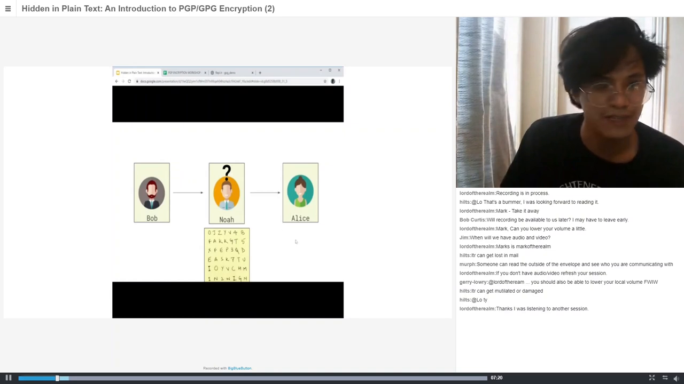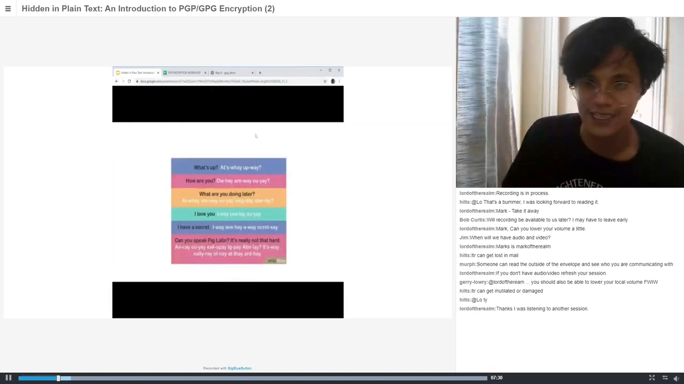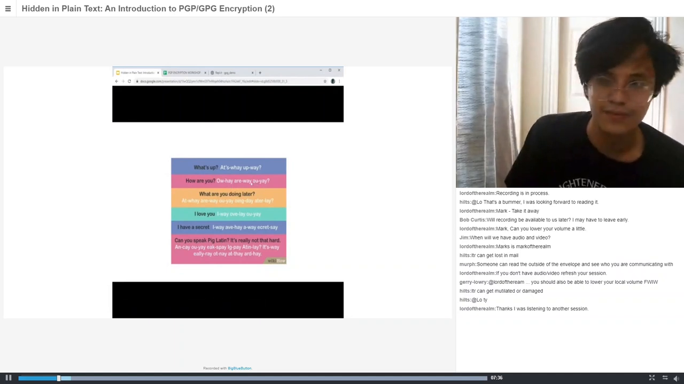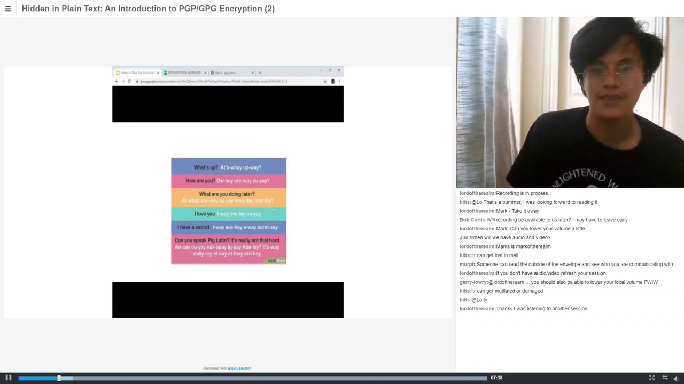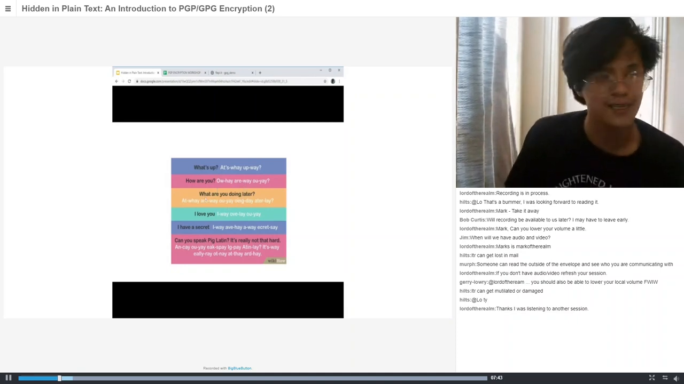So encryption would be scrambling it up. Bob would be scrambling it up so that the third parties wouldn't be able to read that information, and only Alice would be able to decrypt it and make it understandable. This can take many forms.